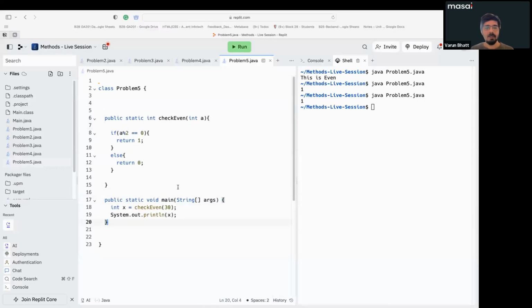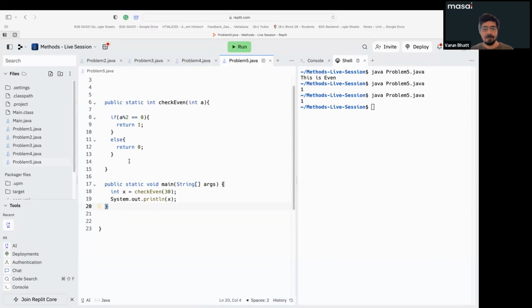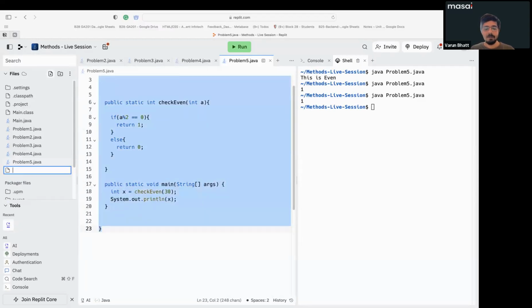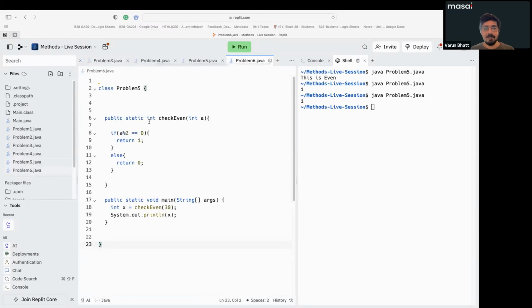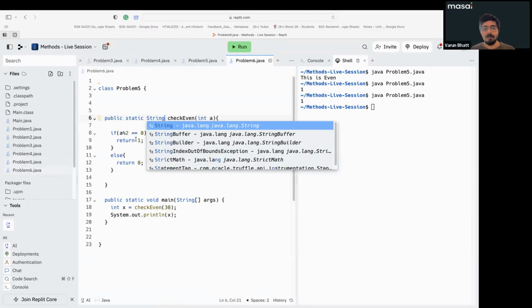So here you can see this thing. And guys, this is the thing. And here what I'm doing is, I have written this check even. Now I'm copying this code and I'm writing another version of it. Problem 6.java. So देखो, in the previous one, what I did is I was returning an int. Instead of it, I can also return a string.